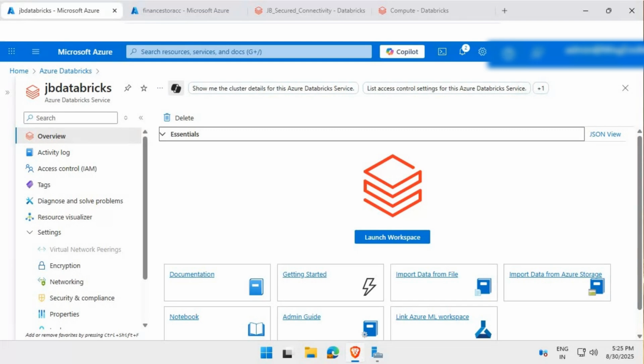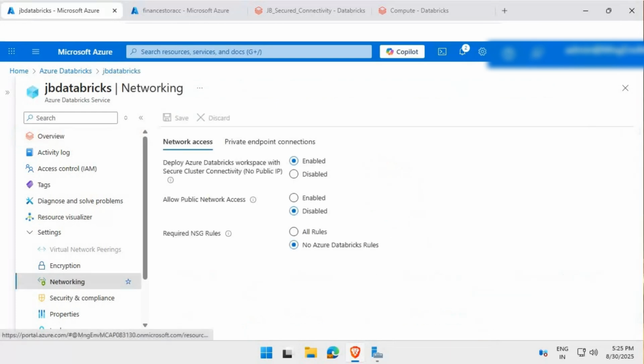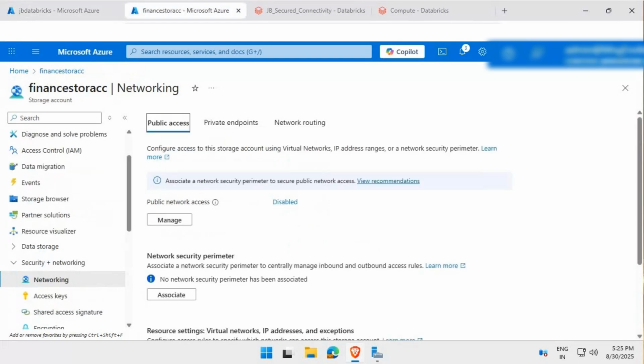Let's get started. I'll be using this particular Databricks workspace, which is JB Databricks. Let's go to the networking section here. And if you see here, the Azure Databricks workspace is deployed with secure cluster connectivity enabled and allow public network access disabled. Okay. And now when I go to my storage account, if you see here, the public network access is disabled.